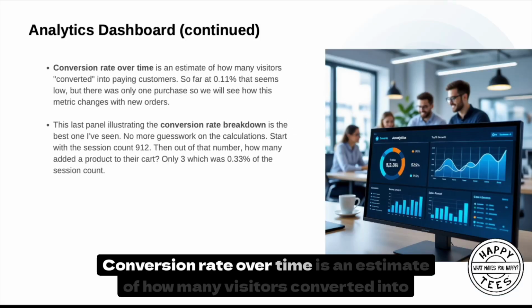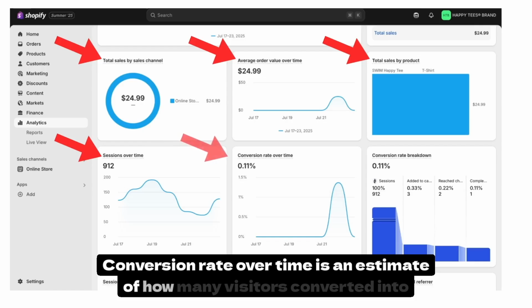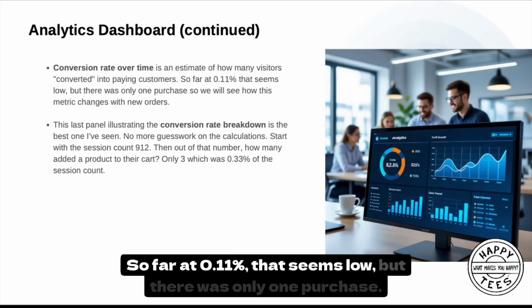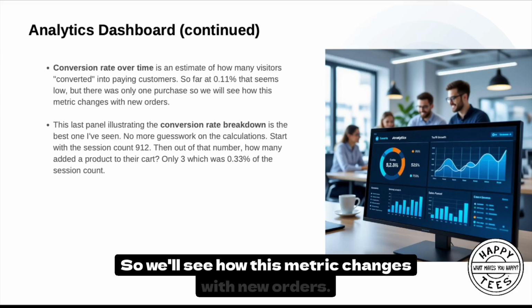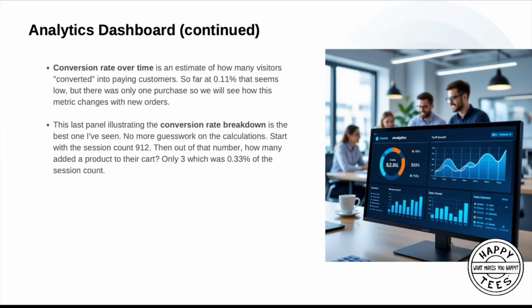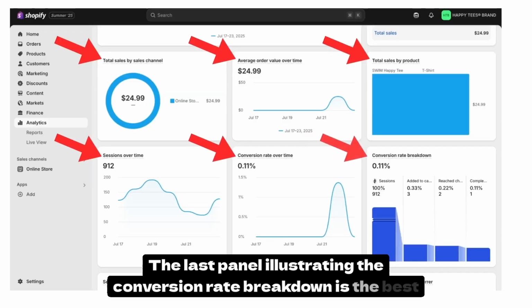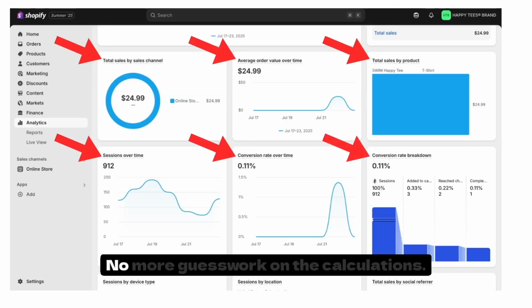Conversion rate over time is an estimate of how many visitors converted into paying customers. So far, at 0.11%, that seems low, but there was only one purchase, so we'll see how this metric changes with new orders. The last panel illustrating the conversion rate breakdown is the best one I've seen. No more guesswork on the calculations.